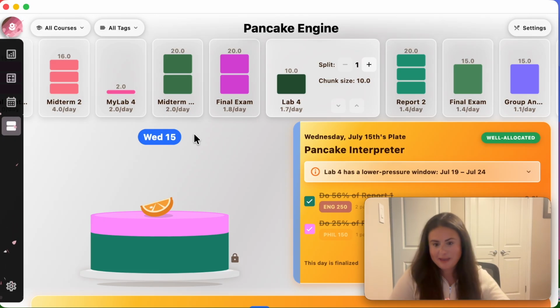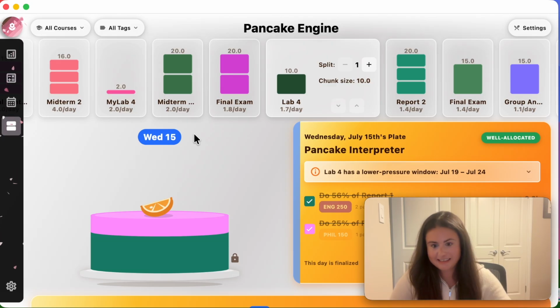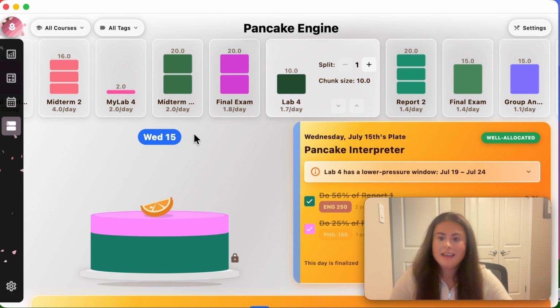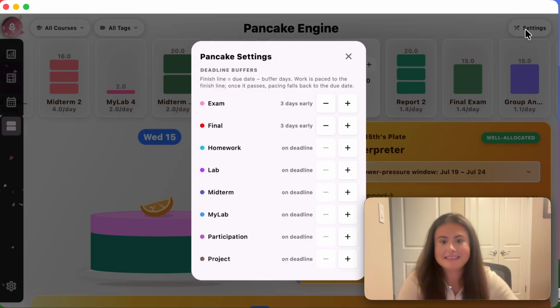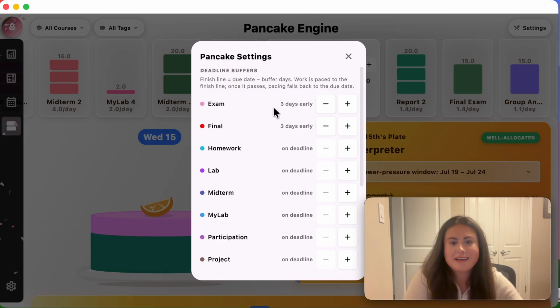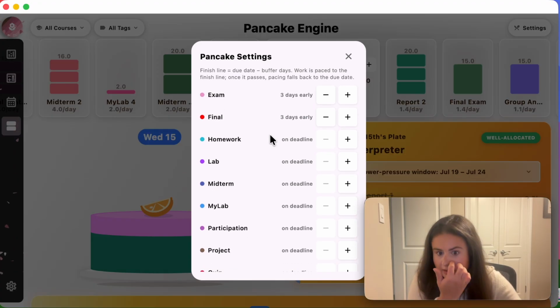Okay, so settings of the Pancake Engine. A lot of you who really understand the algorithm and what's going on here and the mass distributing are probably thinking, I don't want the mass of my final exam, like the wall of the edge of the interval, to be the deadline. And that is good thinking. So we did include a setting, by we, I mean I, me, myself, and I. So you can set windows earlier than the deadline.